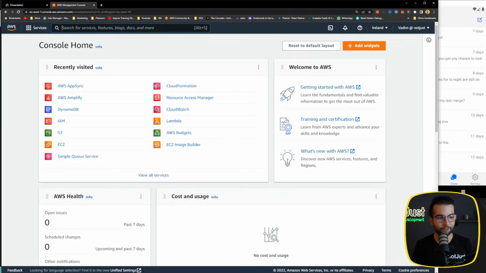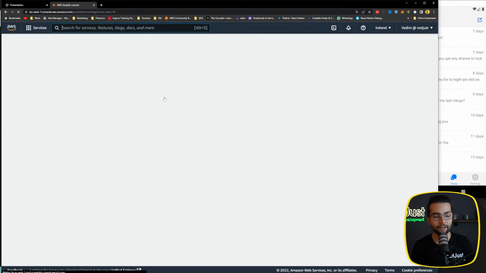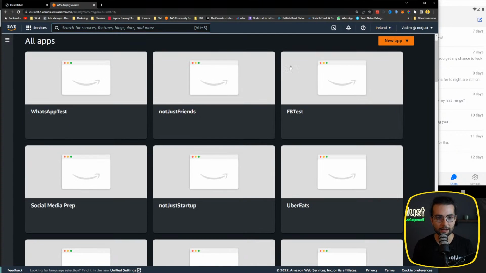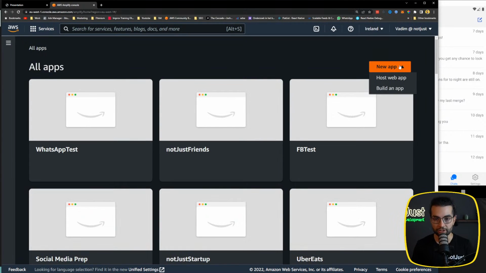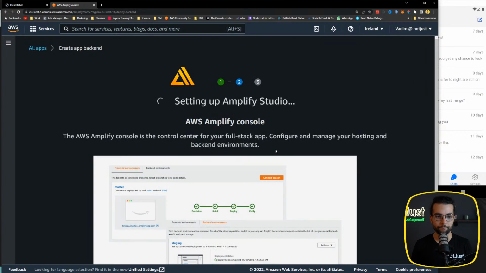Let's see. And after that, in the search bar, let's search AWS Amplify here. Let's choose AWS Amplify. And from this page, of course, in your case, it should be a bit different. You should see a create application button in the middle. For me, I already have a couple of applications, so what I have to do is press on the new application here, build application. Let's give it an application name, for example, what's up, and let's press confirm and deploy. The next step will take around 1 to 2 minutes, and Amplify will set up our project, and then we will be able to access it and take it from there.